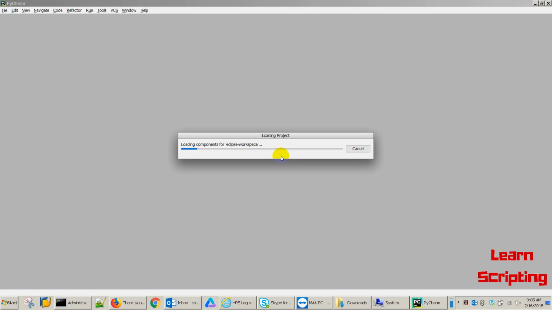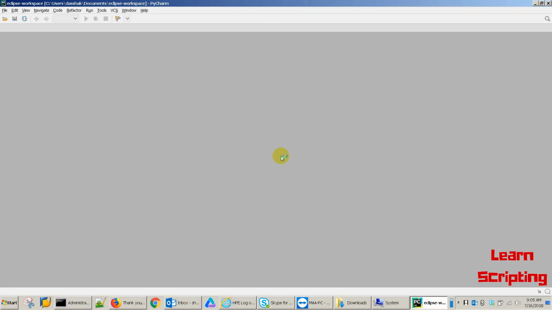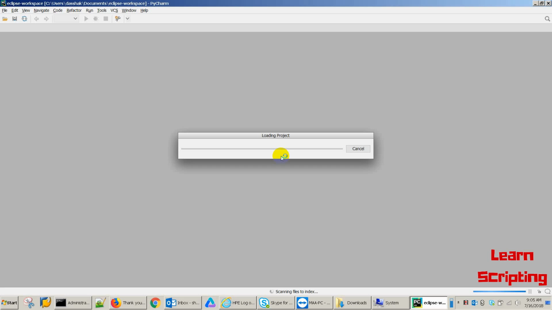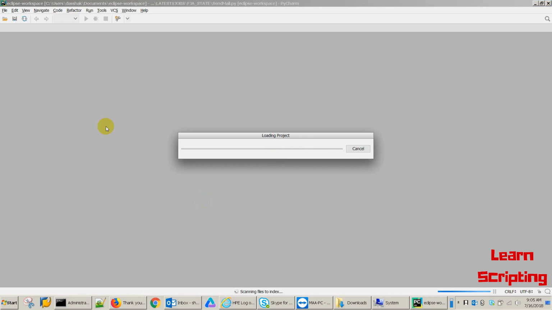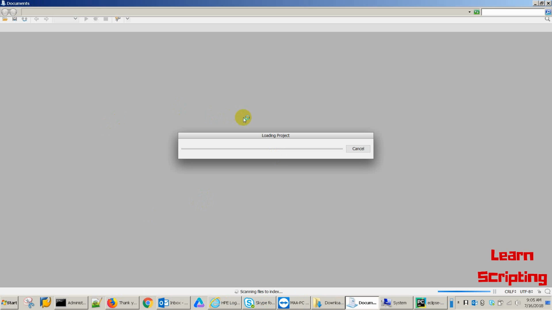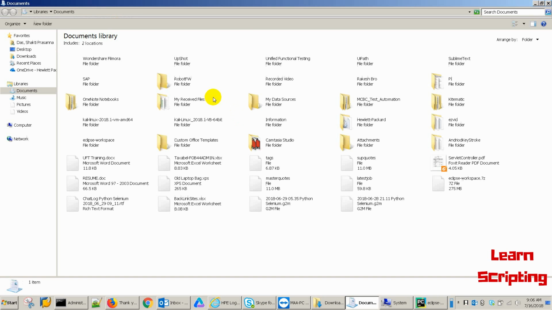Now it's loading its workspace because I have already created my workspace and it's loading by default. For your case, it will not load your workspace. It will ask you to create a new workspace. You can give it the name my document. By default, it will create a folder in your documents, in your documents, with some projects.